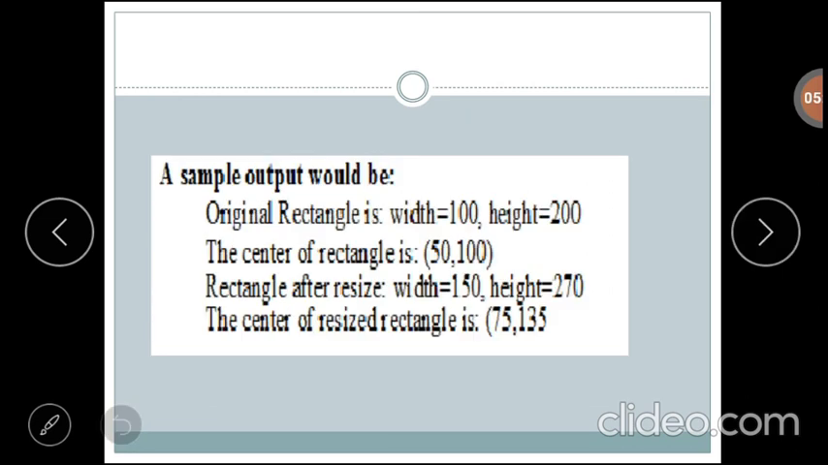Here is the output. The original rectangle is 100 and 200. The center of the rectangle is 50, 100. The rectangle after resize is 150, 270. And the center of the resized rectangle is 75, 135. Here in this program, what we are doing is making an object of one class an attribute of another class. For example, Point is one class, and we are passing that as an attribute for the Rectangle class.